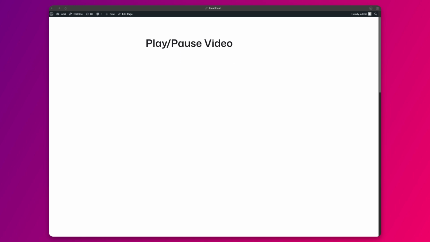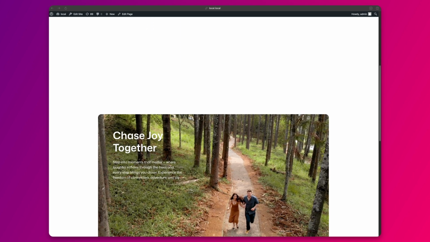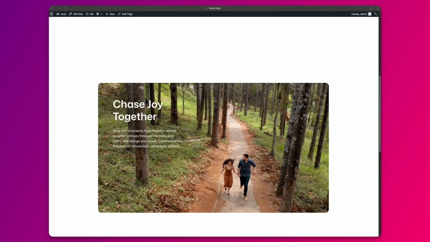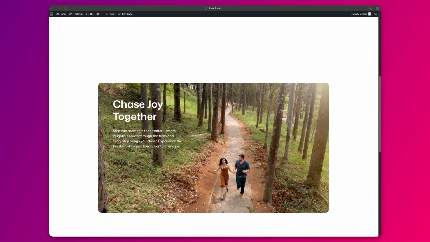In this example here, I'm using a native cover block with a background video, and notice when I scroll down and it comes into view, the video starts playing. Then after a few seconds, it stops playing. With this design, this section kind of starts like a video, and then it stops. And now it acts like a normal image background.